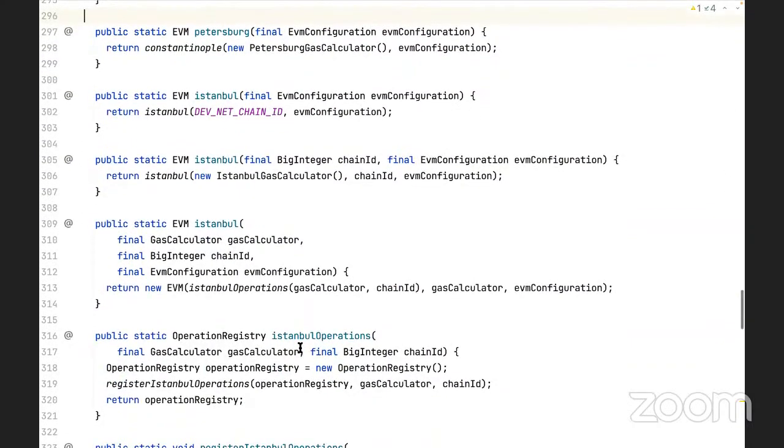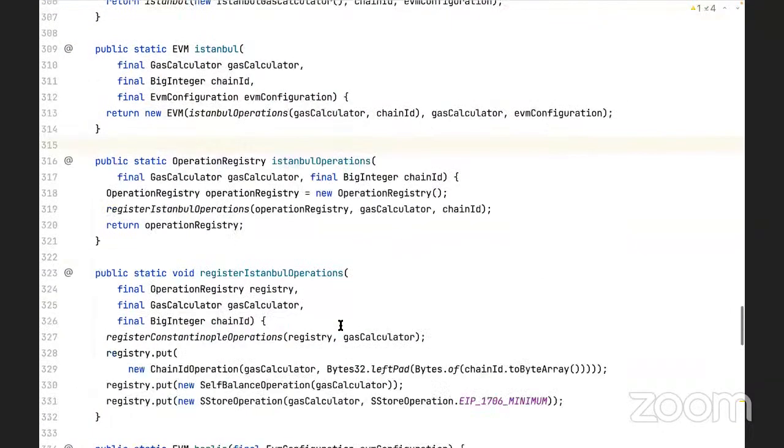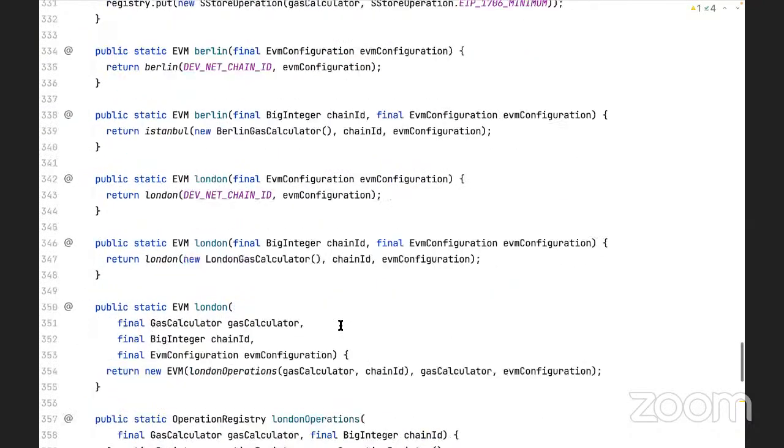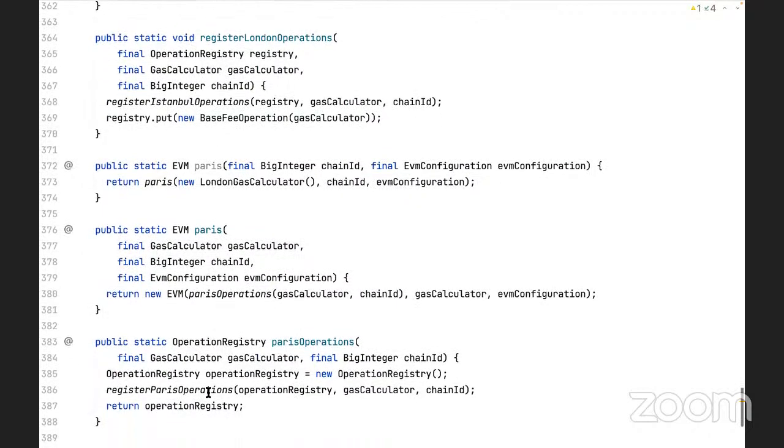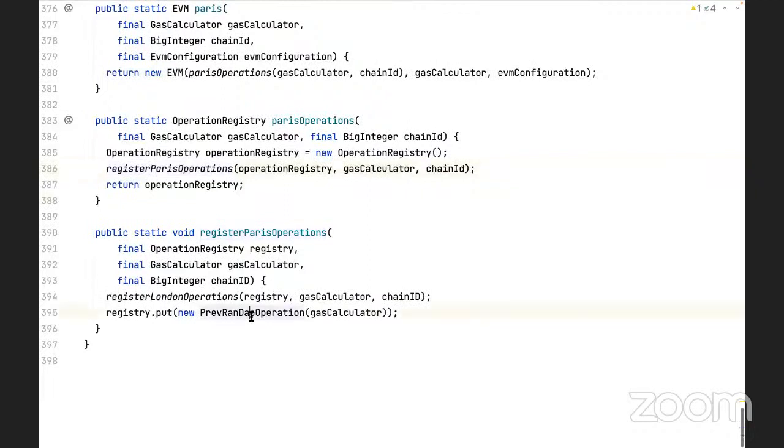So now we can see how those combine, and again, right? It's an aggregate set. We're not removing anything, because if you start removing something from a prior set, you may actually get yourself into a lot of trouble where you break consensus or you break backward compatibility. So most of the time, what we see is additional elements being added to the spec itself. And so we register all those operations. We can go all the way down to Paris, and we can then make our way back if we want to, where we say, hey, we're going to register Paris operations, meaning register London operations, but then we add the previous Randao operation, for example. Okay. So that's how we actually compute everything that goes into the EVM.